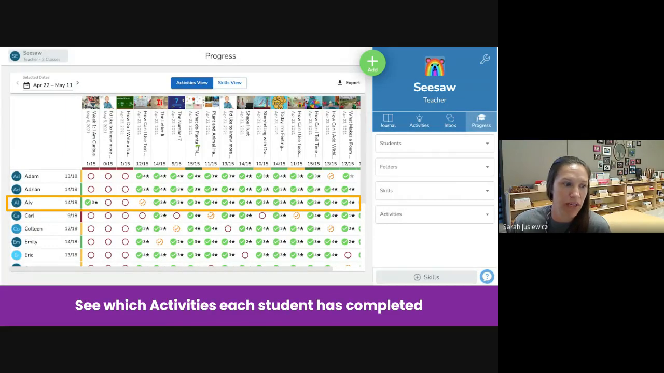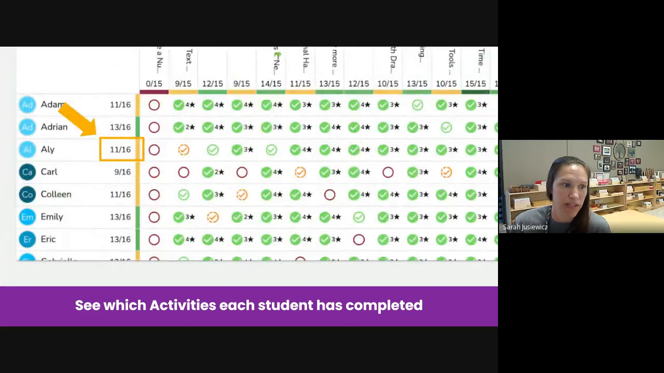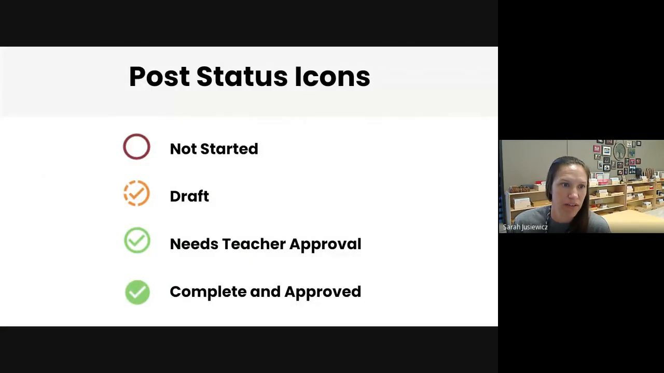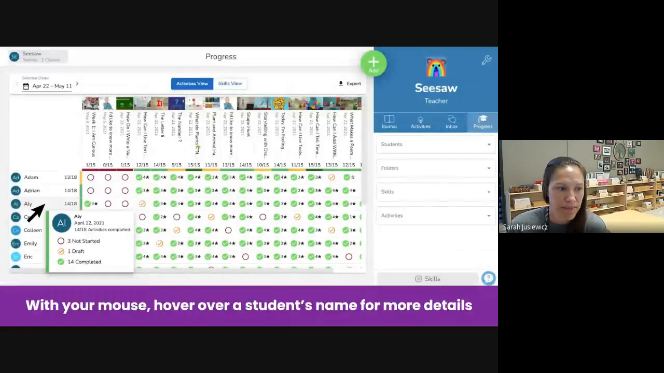So you can click on one student and it tells you how many activities they've completed. And then these, hopefully you're familiar with, but if not, red is not started. And then that little orangey yellow is draft, needs teacher approval, and then completed and approved are those icons. So again, if you hover over a student, it'll tell you how many they've completed, what they have in draft, and what they haven't started.